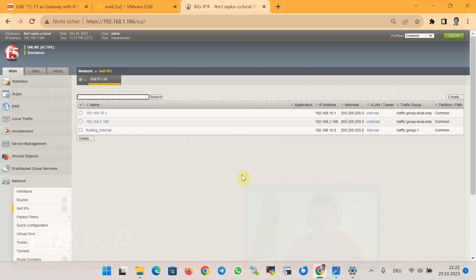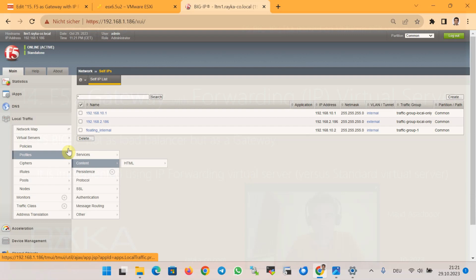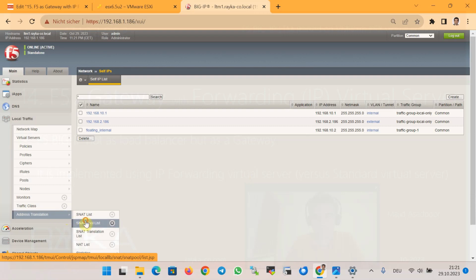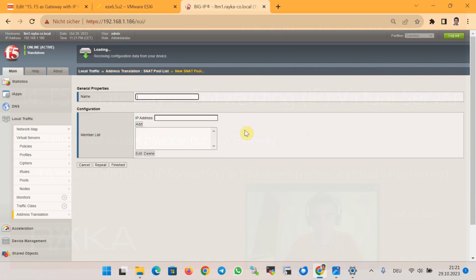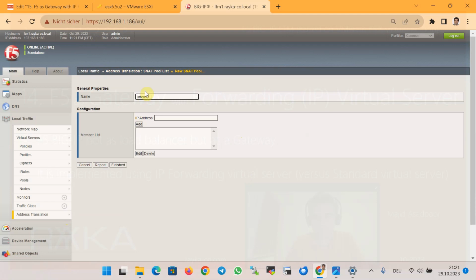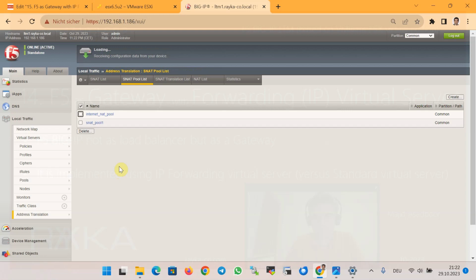Therefore, I first configure a NAT pool that must be used in the IP forwarding virtual server, in the local traffic section and address translation. I will add a new NAT pool, for example, with two IP addresses with the name Internet NAT pool, with the IP addresses 192.168.2.93 and 94, two IP addresses in the NAT pool.